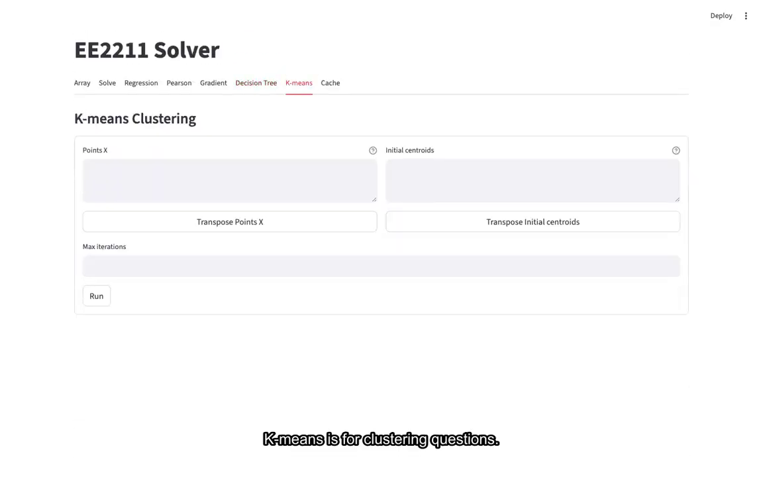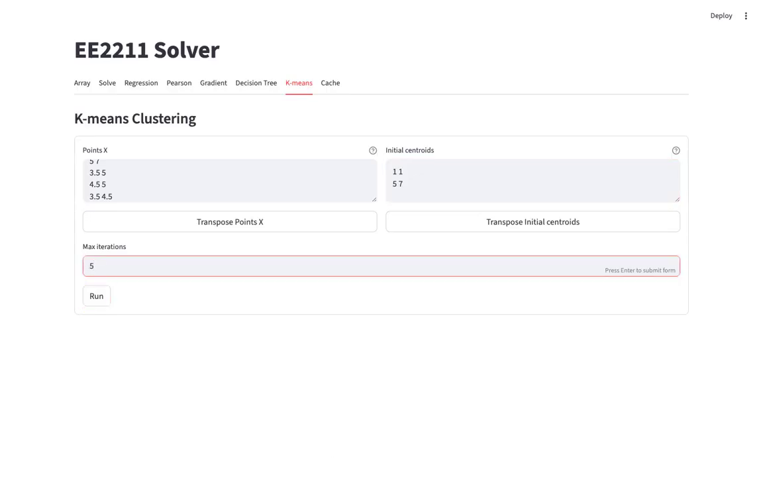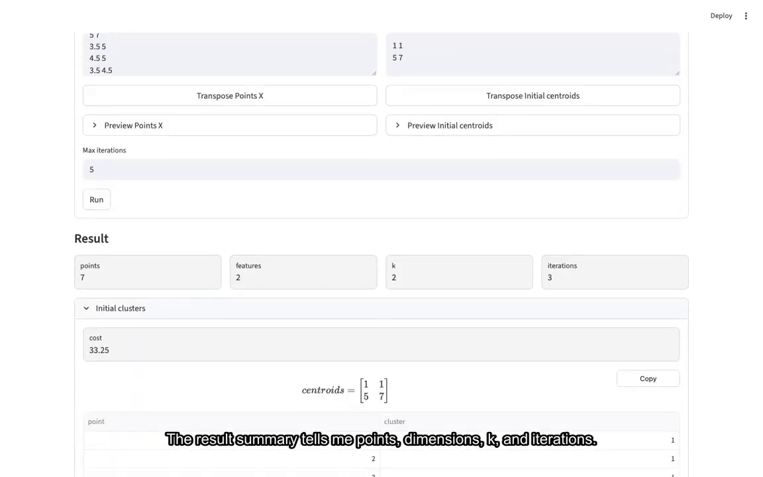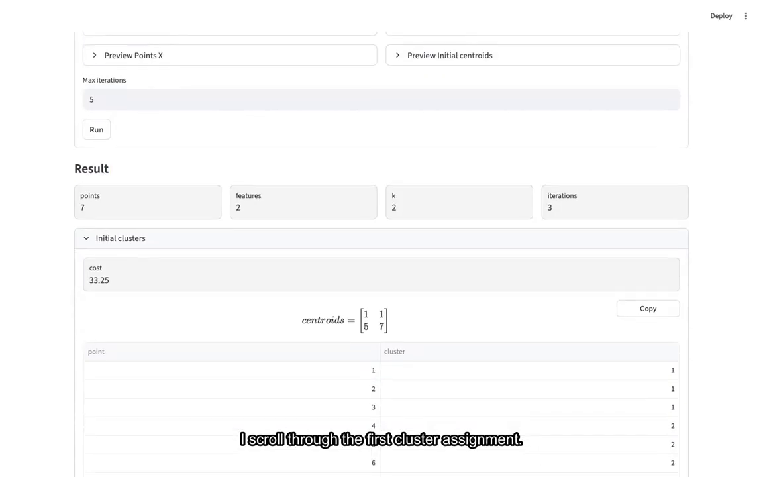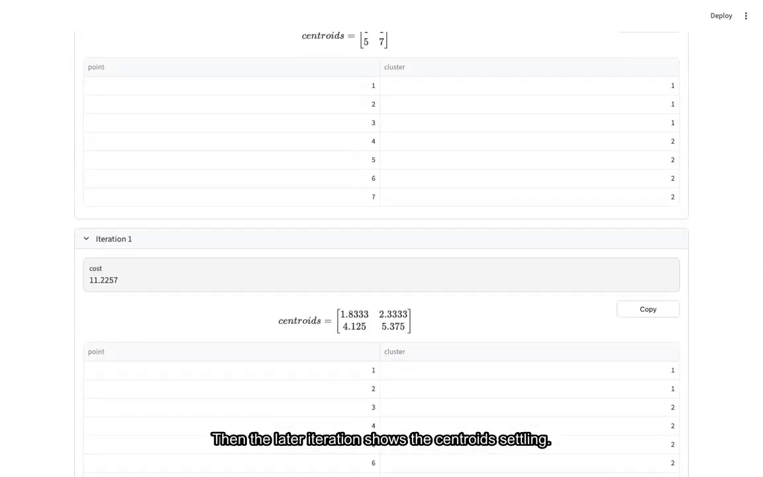K-means is for clustering questions. I type the points, initial centroids, and an iteration limit. The result summary tells me points, dimensions, K, and iterations. I scroll through the first cluster assignment. Then the later iteration shows the centroid settling.